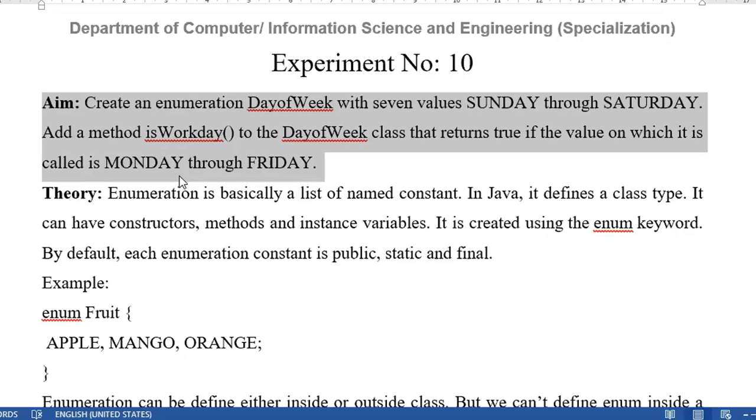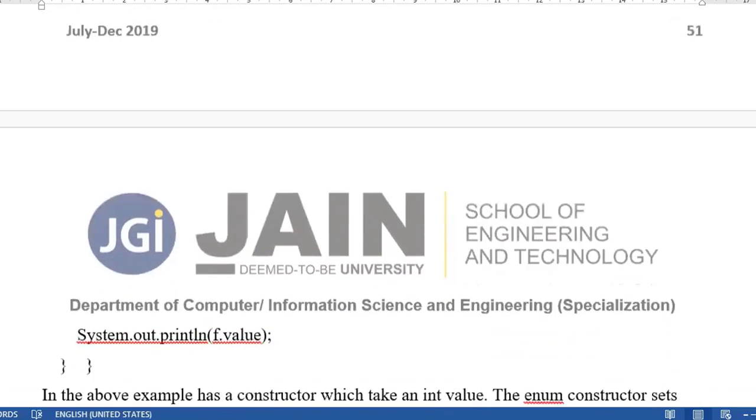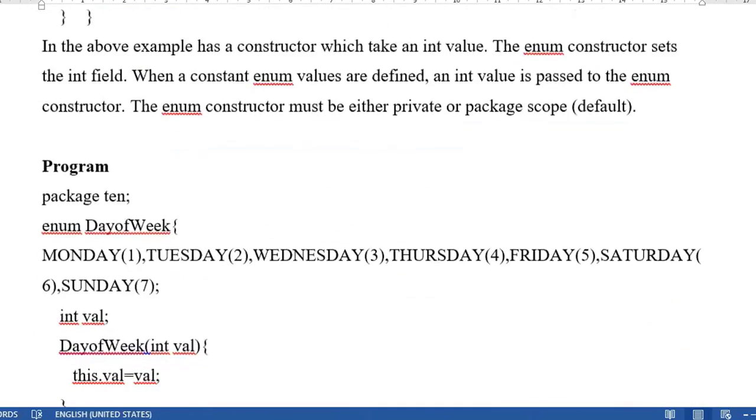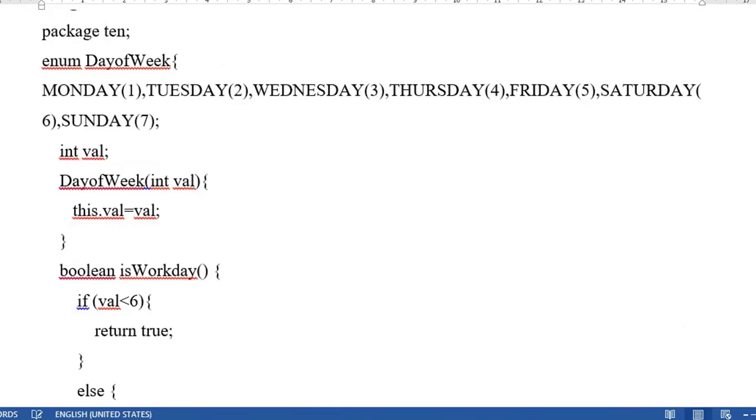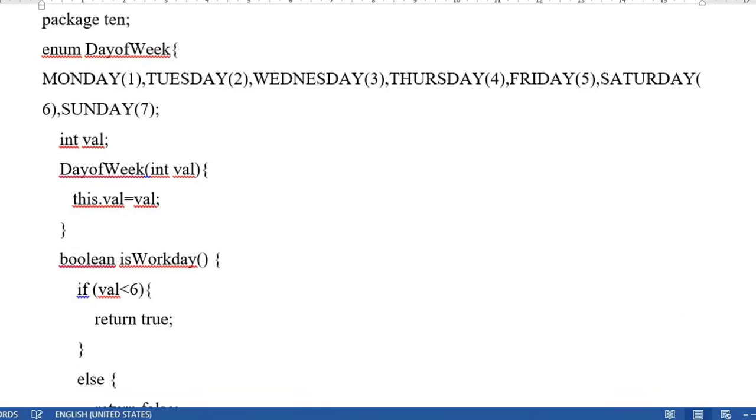So in our earlier program, we were returning a day's value, right? Now we are not just returning it, we are cross checking whether it lies in this particular range or not. If it lies in the range, then true. If not, false. Shall we see the program? Here is a small description for enums. Okay, here is your program.